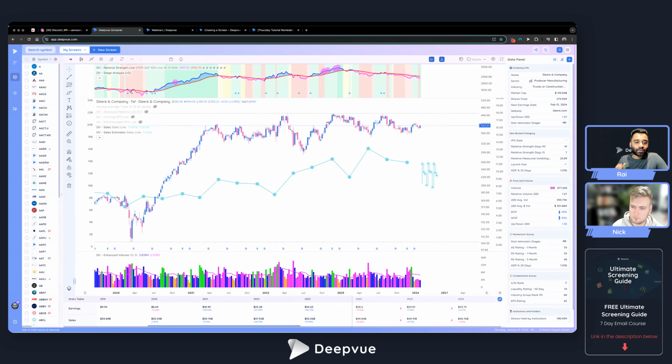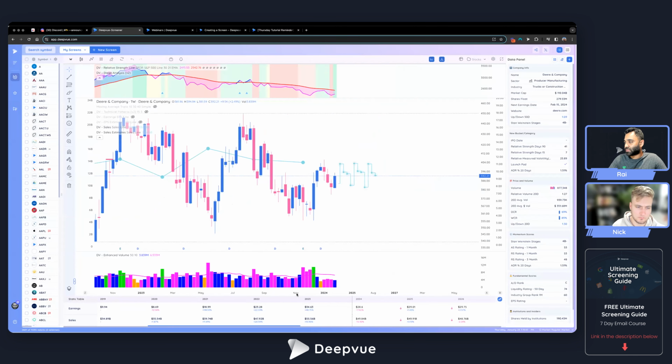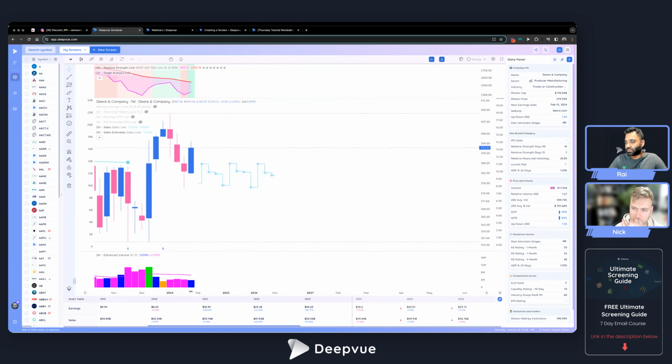Anything related to guidance? That's a good question. We don't have consensus. We don't have guidance data yet on what the company is projecting. We have analyst data. We will have guidance data later in the year. That's not in the platform at the moment. On the estimates, what is on the horizontal scale? It's just time. We're still working to optimize this, but it's future estimates.